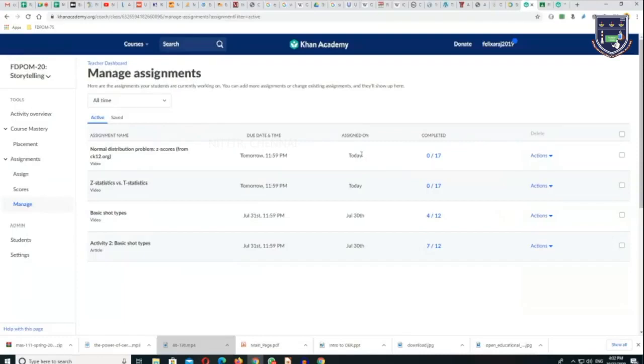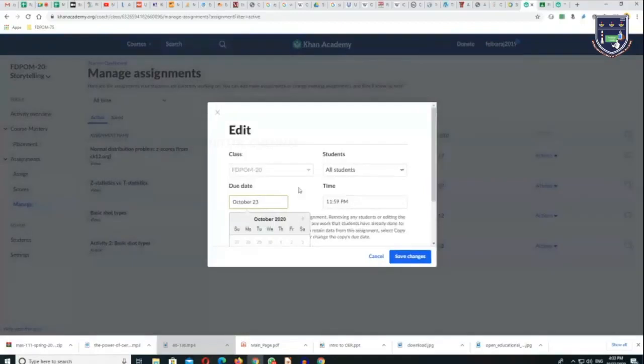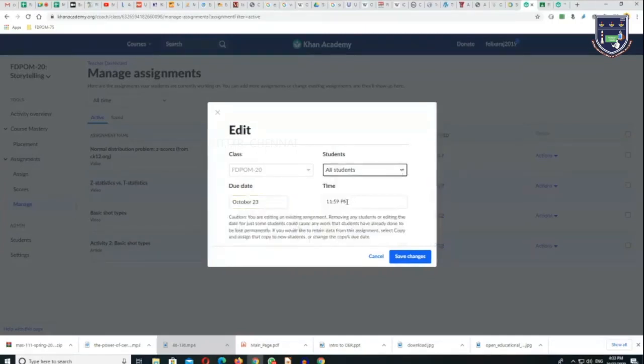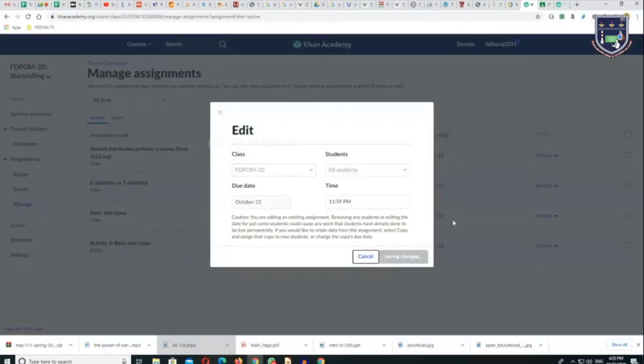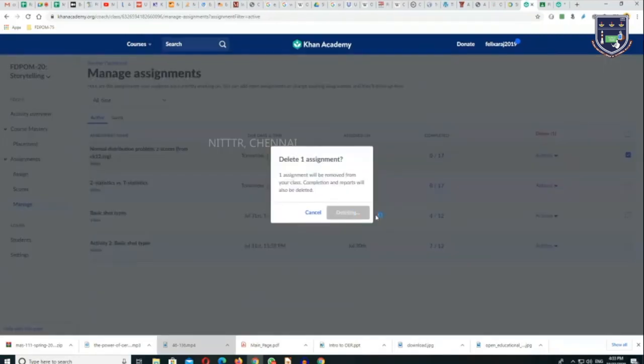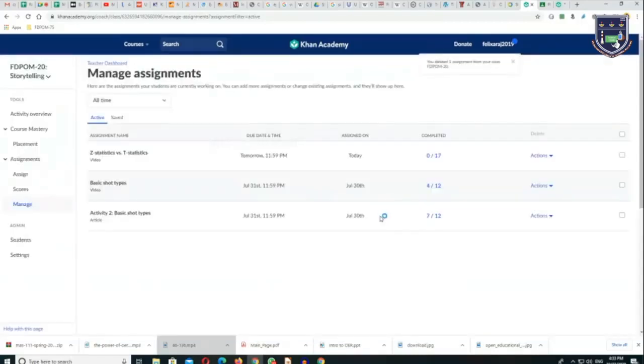Today I have assigned, and this is the action. I can edit the action. So this is for 20 October. Due date is 23rd, for all the students, and time, and save. If I want to delete, I can select delete. That is deleted.